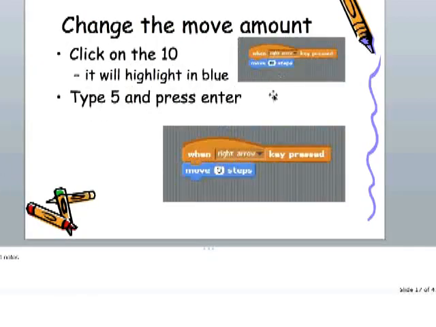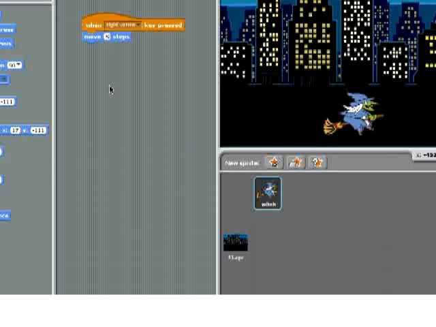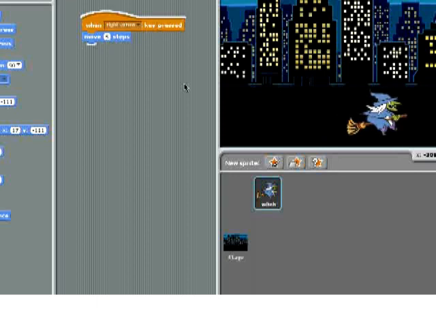Now 10 is a lot to move, so we might want to just move by 5. We just click on the number 10 and it's highlighted, and then we can type a new number and hit enter or return. So now when the right arrow key is pressed, she will move 5 steps. One nice feature of Scratch is she won't leave the window completely, so we see the broom is still there. And notice that we could start executing this right away, and it's highlighted as we were doing it, so it's a good way of testing.